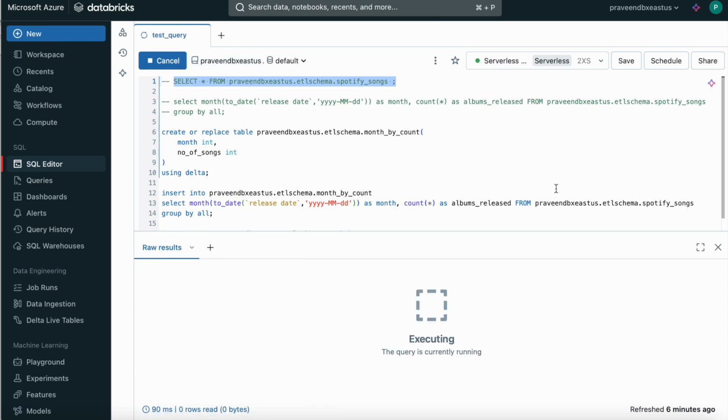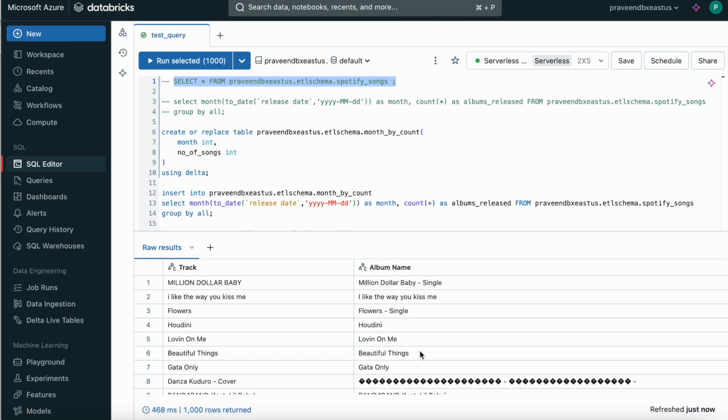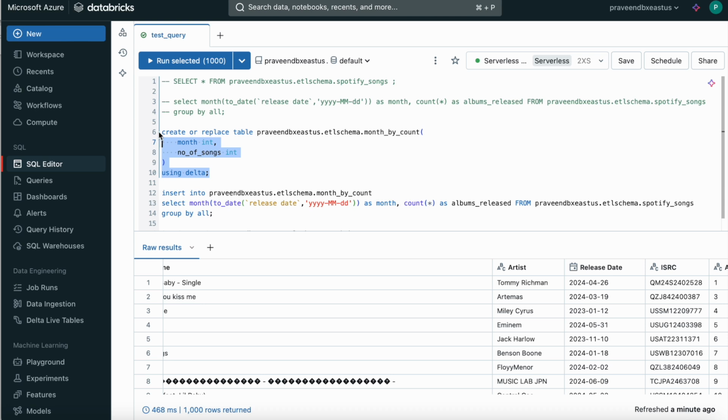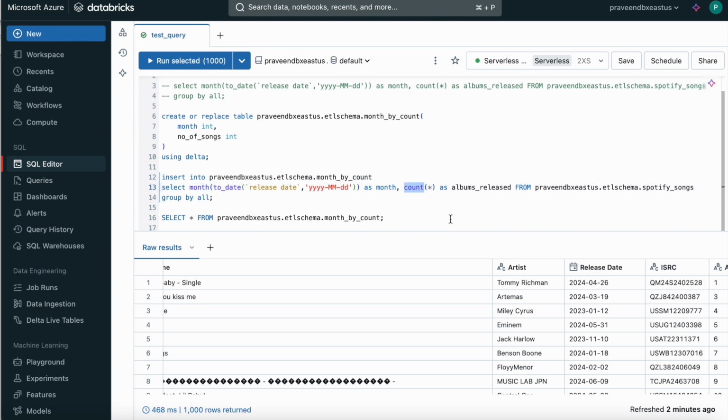If you see, I'm using serverless compute here, and this is the data I have. And I'm creating a simple table, another delta table, and I'm inserting the output by grouping on month. I'm counting the number of albums released and writing it. It's just a simple statement, and I have given the select statement here. I'll tell you why I have given the select statement at the end. Okay, I'll explain that. So this is a simple query, no much complexity in this.